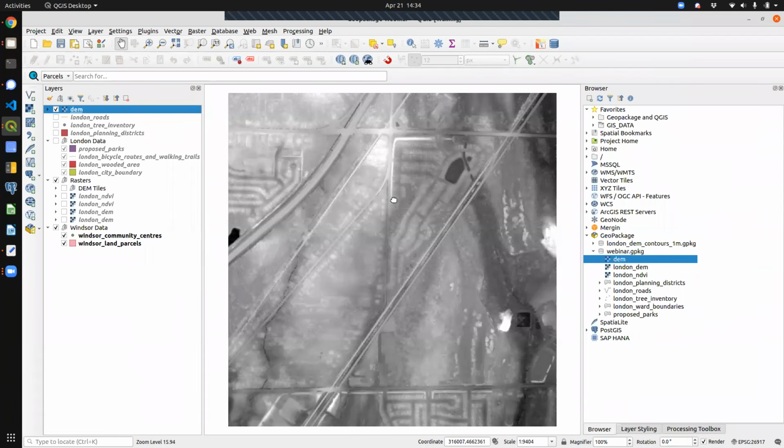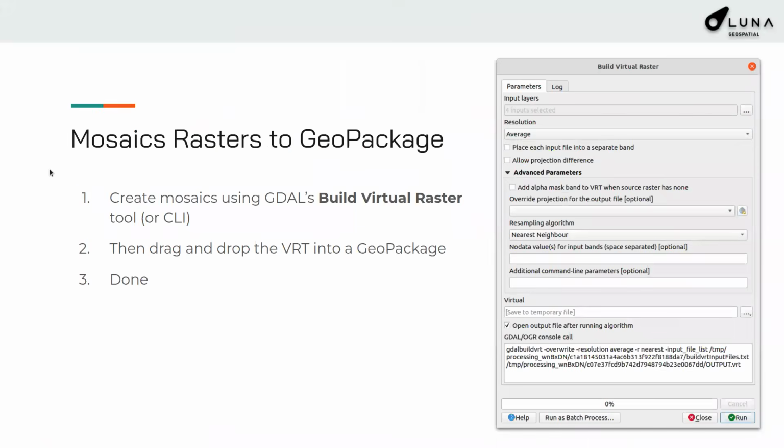What's cool about this is that you can actually use GDAL with this too. So you can call this raster that now lives within the GeoPackage, and you can do analysis with it with GDAL on the command line. You can use this obviously within QGIS for whatever analysis you want to do, but it lives within a GeoPackage. So that's kind of fun.